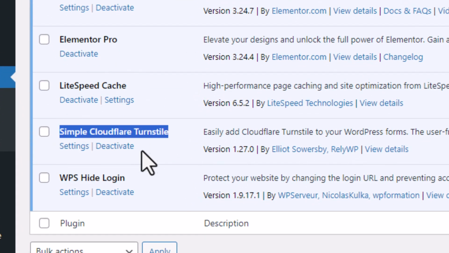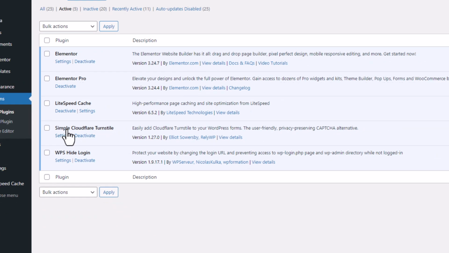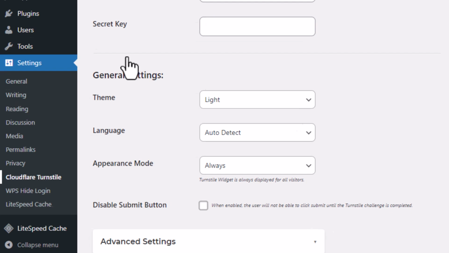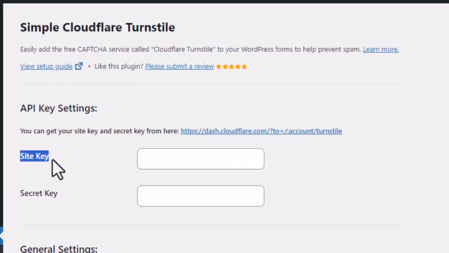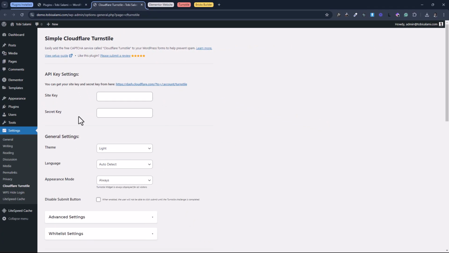After installing Simple Cloudflare Turnstile by Elliot and Rely WP, you want to come inside here to Settings. When you enter the settings of Simple Cloudflare Turnstile, that is also accessible from here, you would be asked for both the site key and the secret key. Now, you need both of these, and the way to get them would be to come inside of Cloudflare.